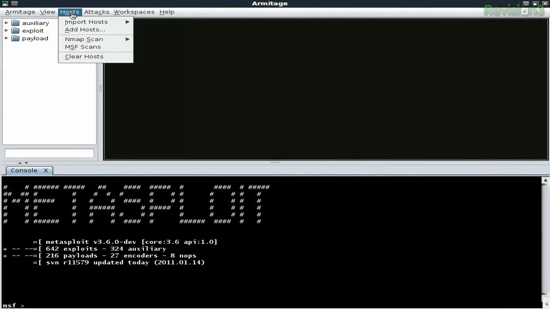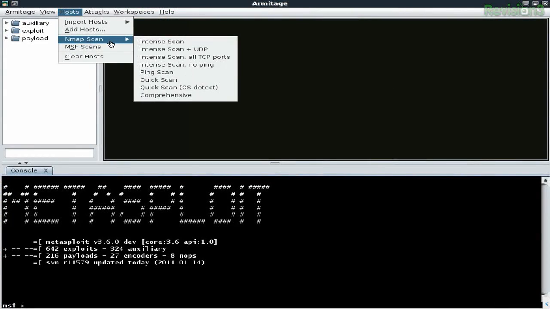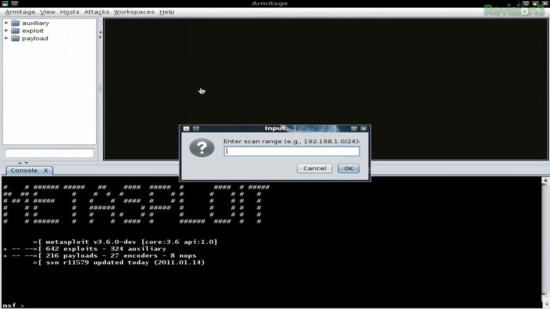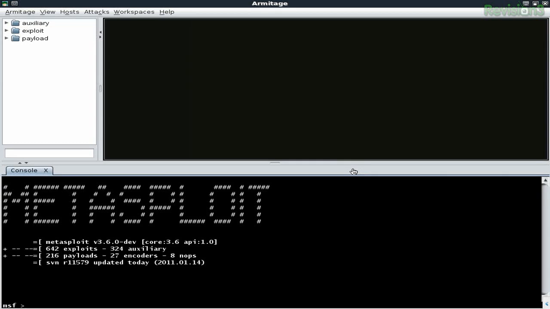Okay. So let's go ahead and kick off an Nmap scan. We could do it with just db_nmap, or we can choose any of these Nmap scan options. I'm going to do a quick scan that does some OS detection. And I'll punch in my address range, 172.168.0/24. So you go ahead and put in your network description like you would with Nmap and click OK.